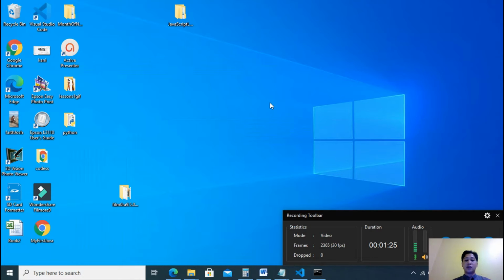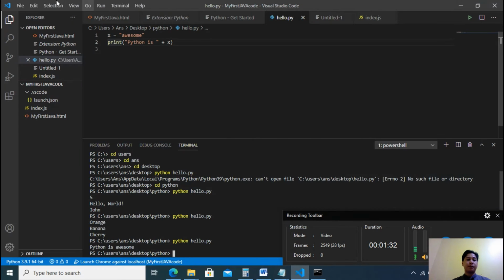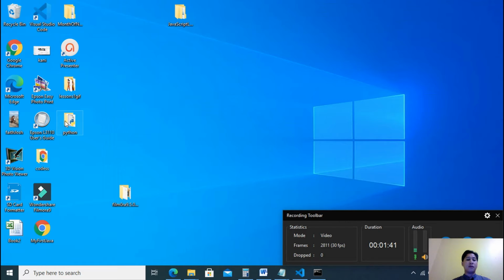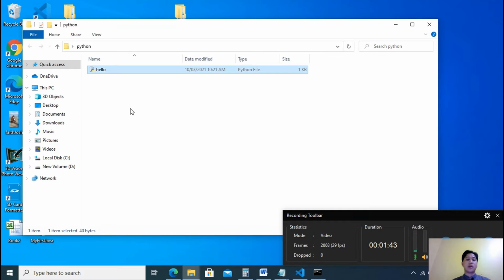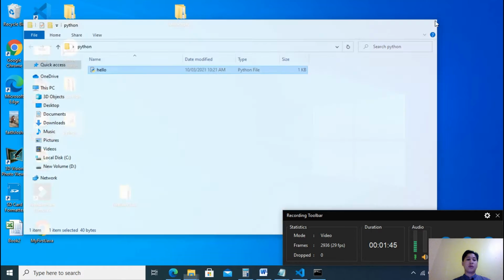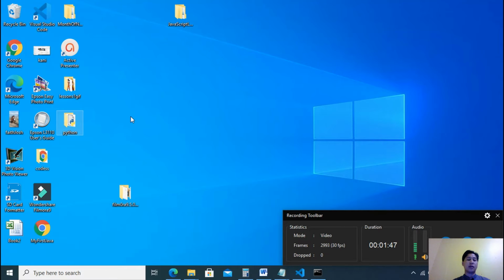So let's start. Last time, we opened Visual Studio Code. So this is Visual Studio Code again. First, make sure that you have a folder for Python so that you are organizing your data, so that as time goes by, your codes won't get mixed up.